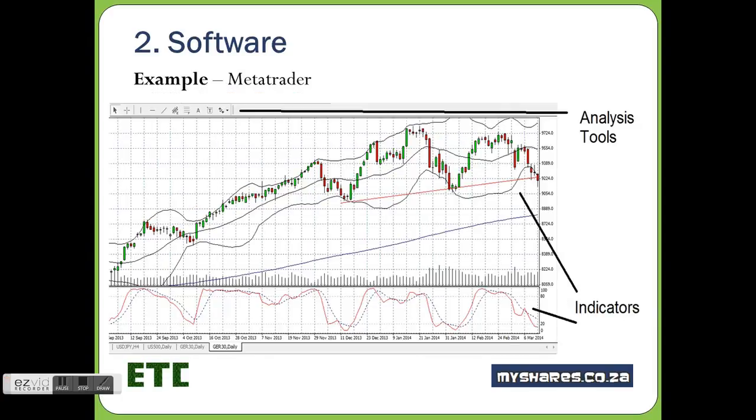So here's another example. It's Metatrader. It's quite a commonly used bit of software by most forex brokers. This software is very commonly used amongst algo traders as well that trade with robots, also known as expert advisors. It also easily allows you to add your own indicators just like Emulator Broker, and then it's got some basic tools like fibs and lines for the technical analysts.